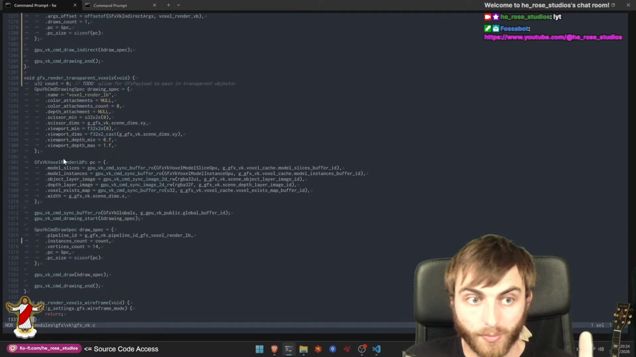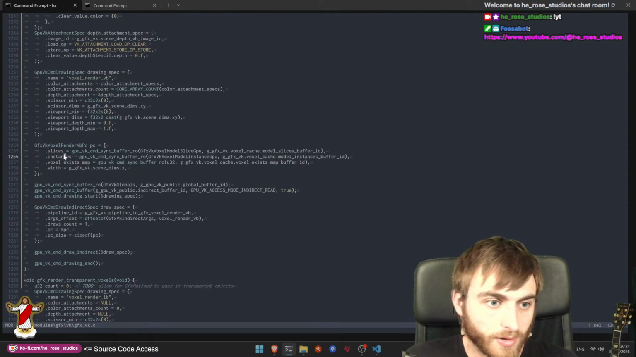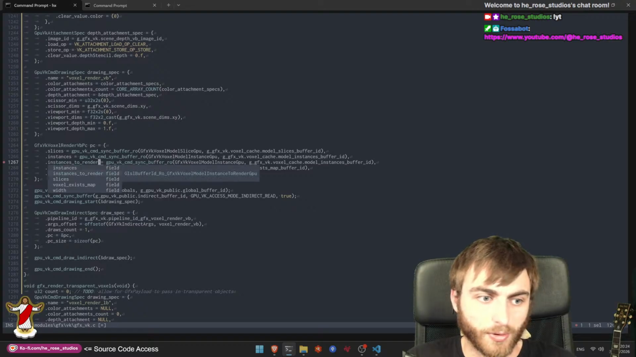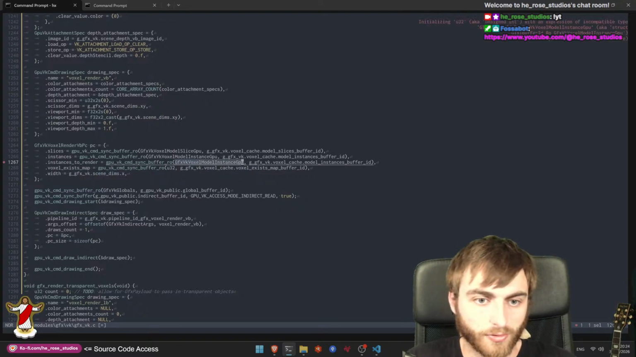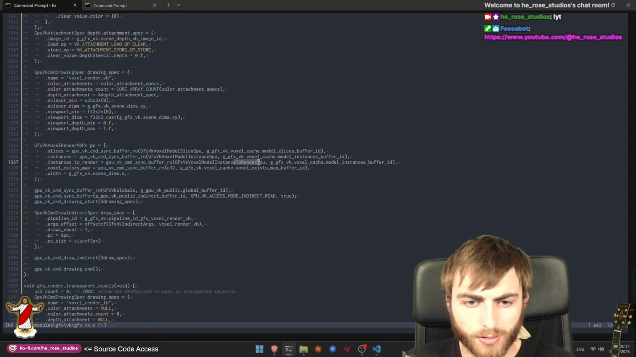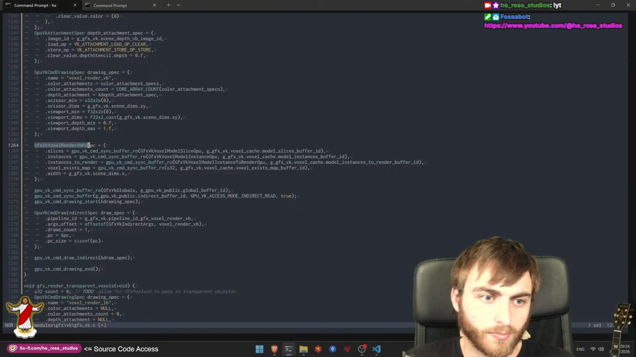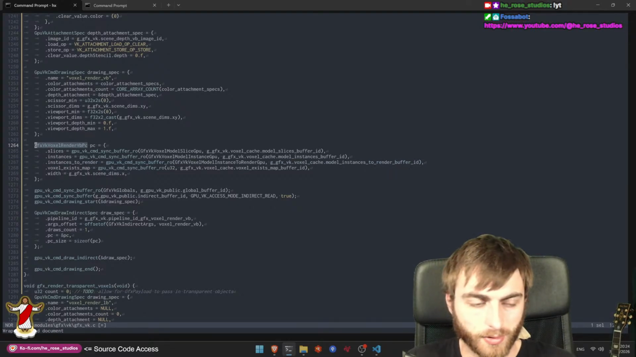So the thing we've got to remember is we've actually got to pass in another array. And this is going to be the instances to render array. So it's the indirection, right? After the occlusion. And that'll be to render. And you got to use the to render. Okay. So down in the wireframe we'll do the same thing.